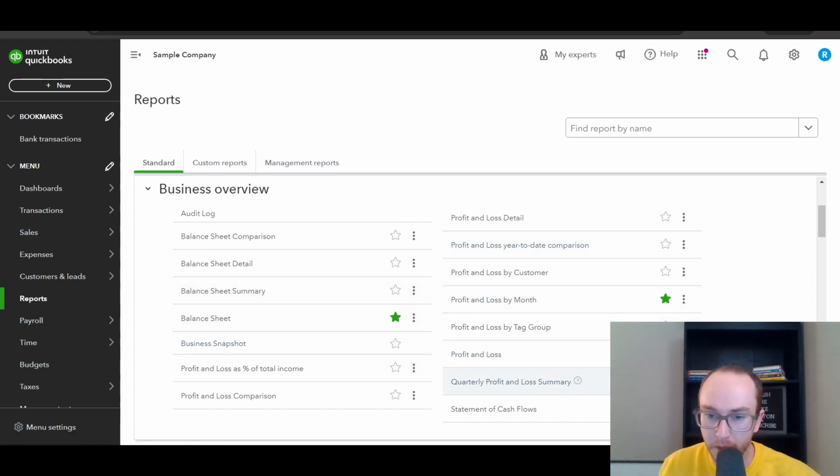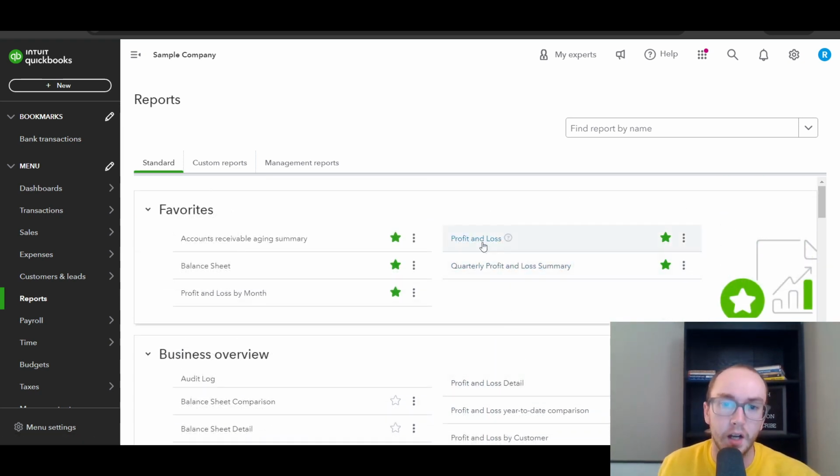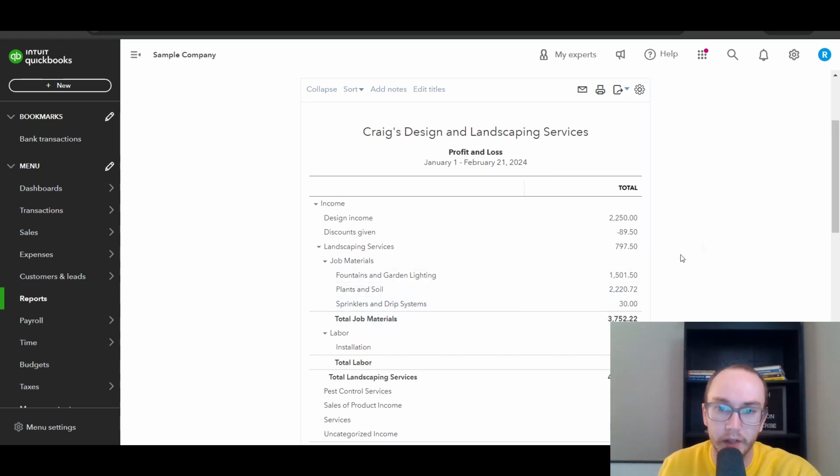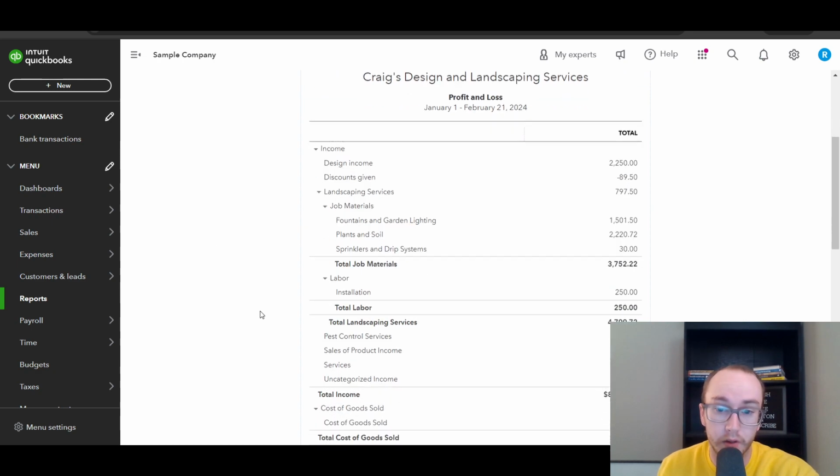But again, profit and loss year-to-date comparison, maybe this year versus last year, just to give you an overall business overview. Okay, there we are, quarterly profit and loss summary. So we're going to go ahead and just look at the total profit and loss statement. This will have your income and expenses. As you can see here, there's a lot of transactions that have already been categorized in here within QuickBooks.